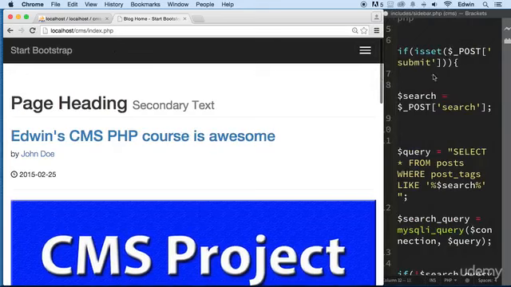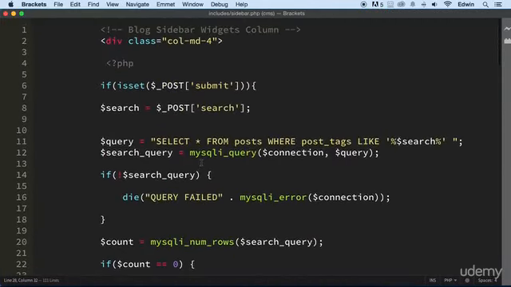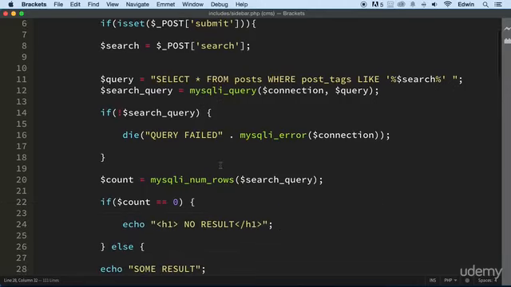So in the next lecture, we're gonna give it some data. All right, and we're gonna make this display something else. All right, so it is working. We just gotta give it some data to display.